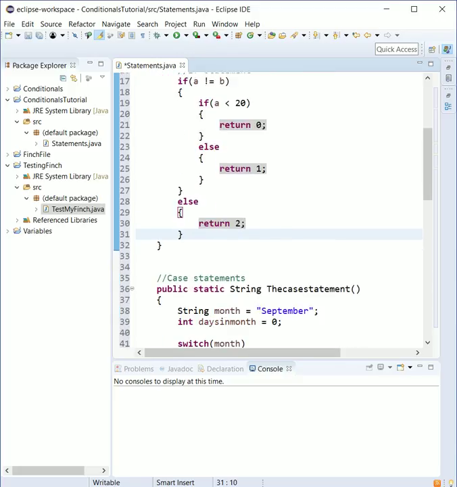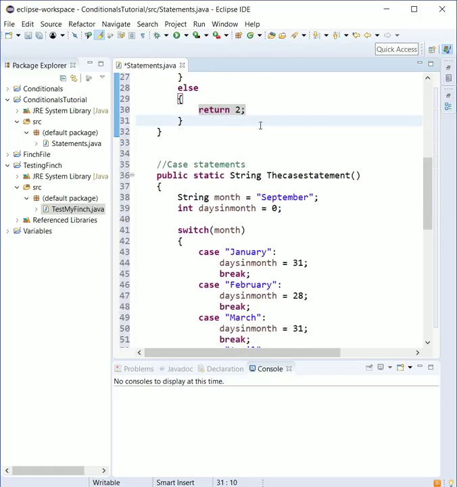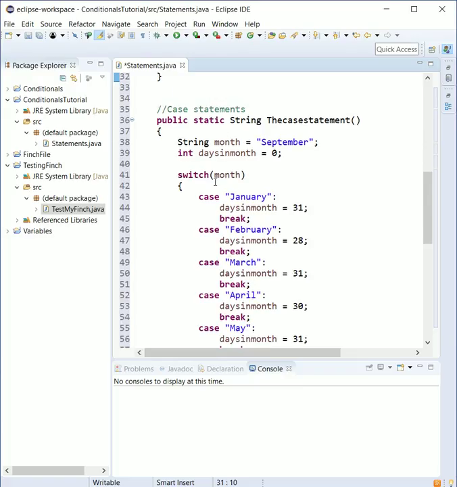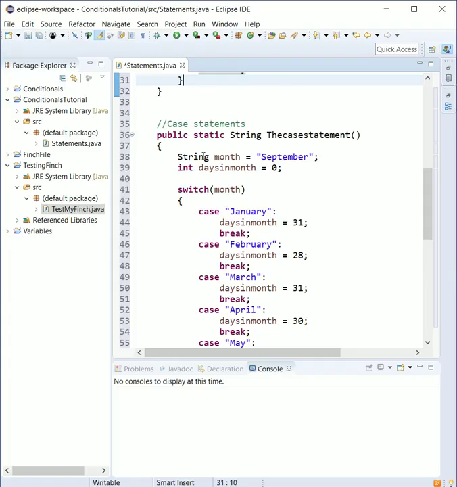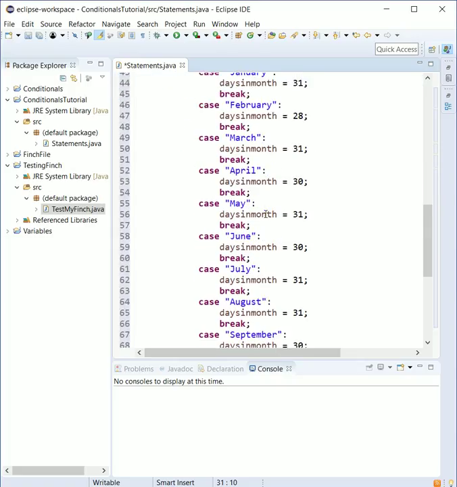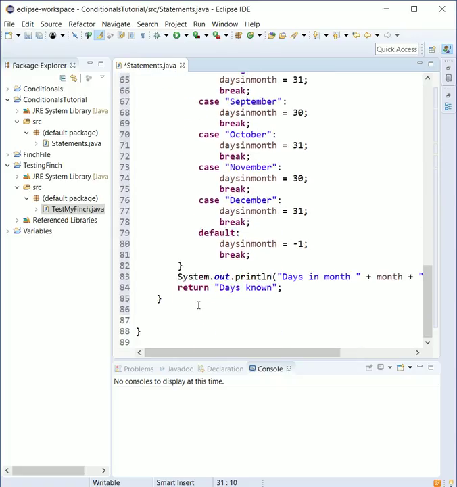The next one that we're going to be looking at is a switch statement. As I said before, it's going to take in a value and run it through instances called cases. In this instance, we've got a string and the variable is called month, and it's assigned to the string September. As you can see here, it's public static string, so the output of our actual method should be at the bottom, returning a string. I just wrote days unknown.